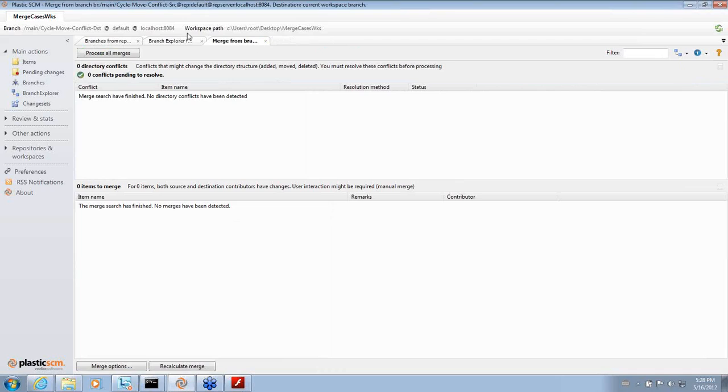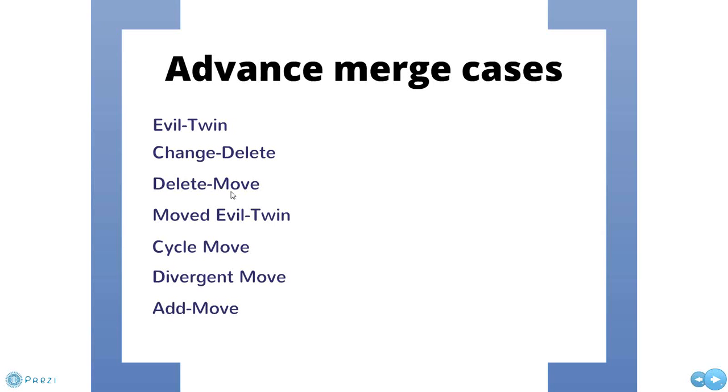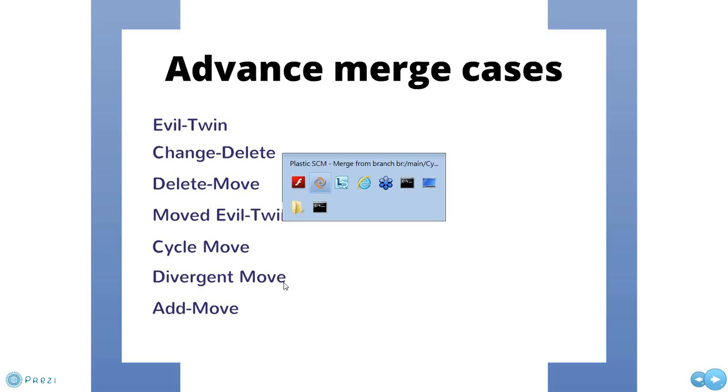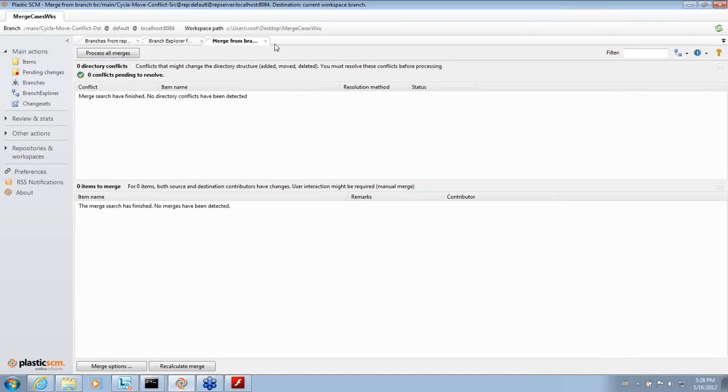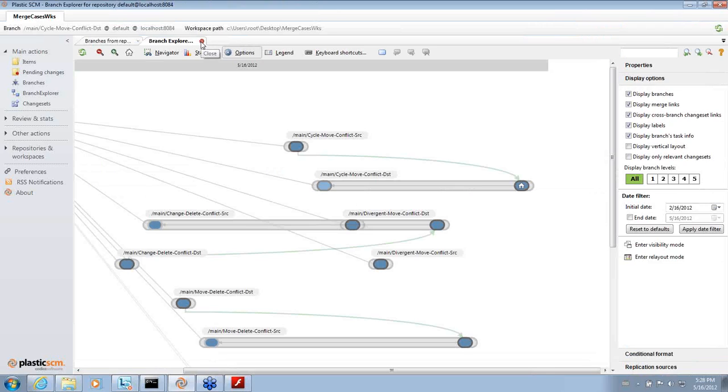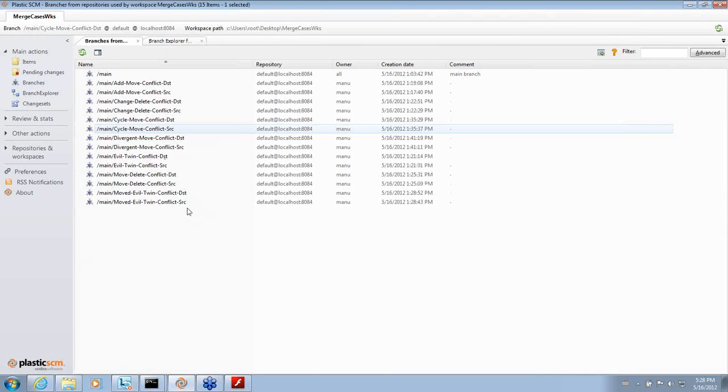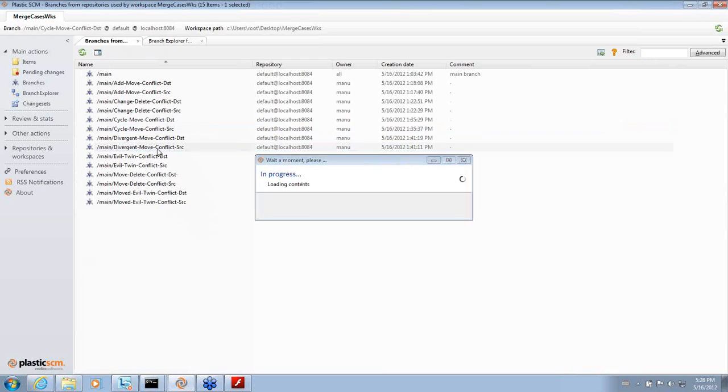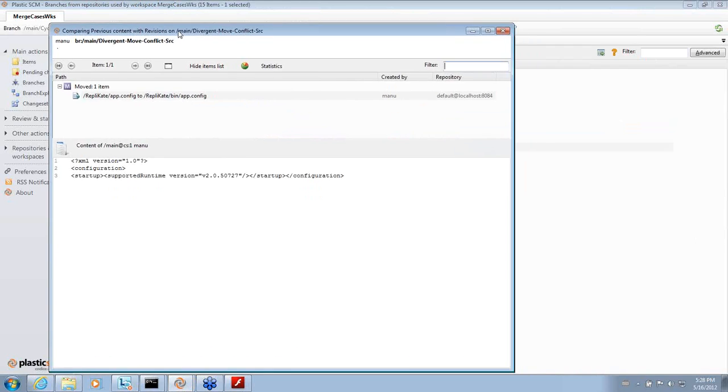Okay, which one is the next one? Okay, now the divergent move. More or less it is related, but it has some differences from the cycle move. Let's check it. Okay, divergent move. I'm going to show you the differences.